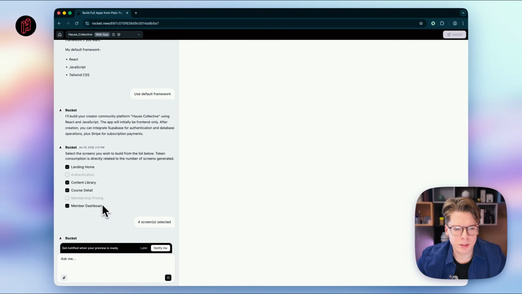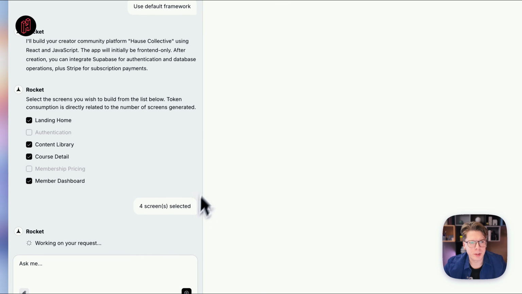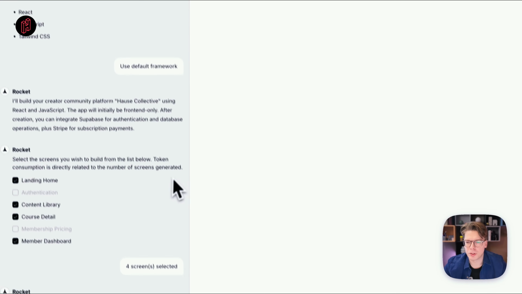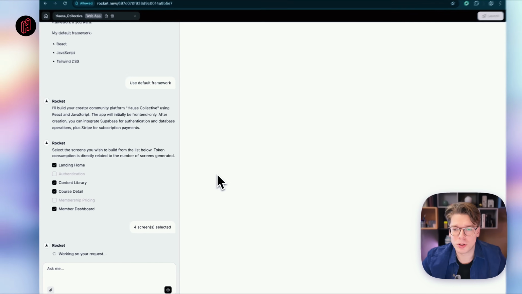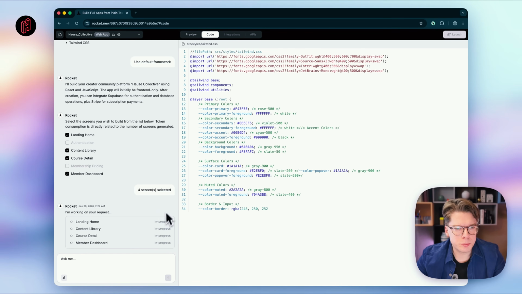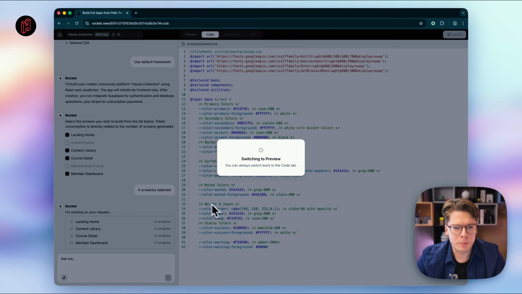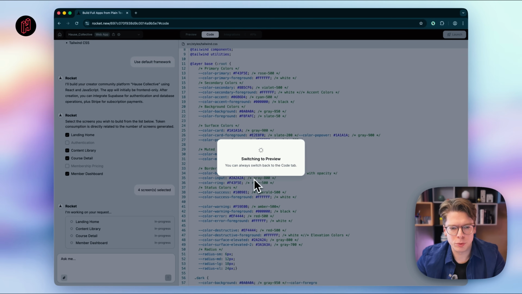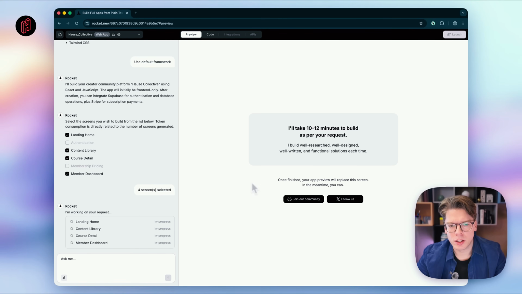And then you can even get notified when the preview is ready, so you don't have to keep it open. You just allow notifications, and then you can go for a walk or have dinner or get some coffee. So that's really nice. It's currently in progress, and you can see in real time that it's writing the code, and now it seems to be switching to preview. Once it has sufficient code generated, it will gradually show it in the preview.